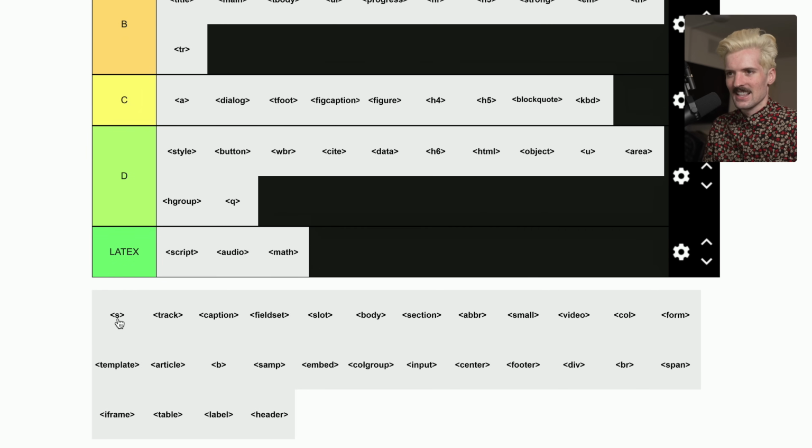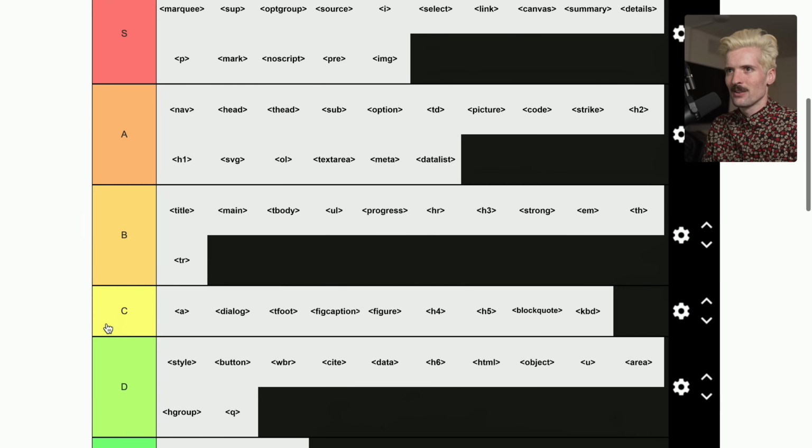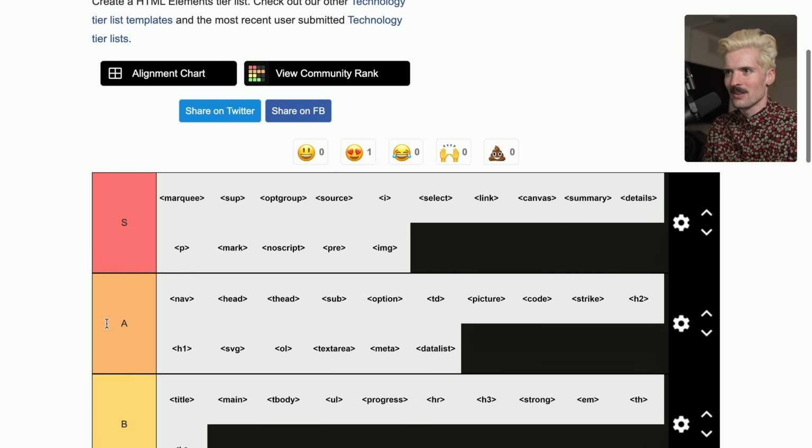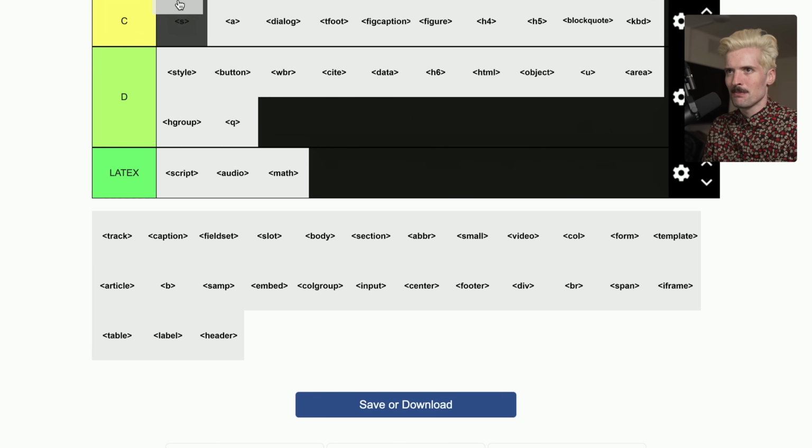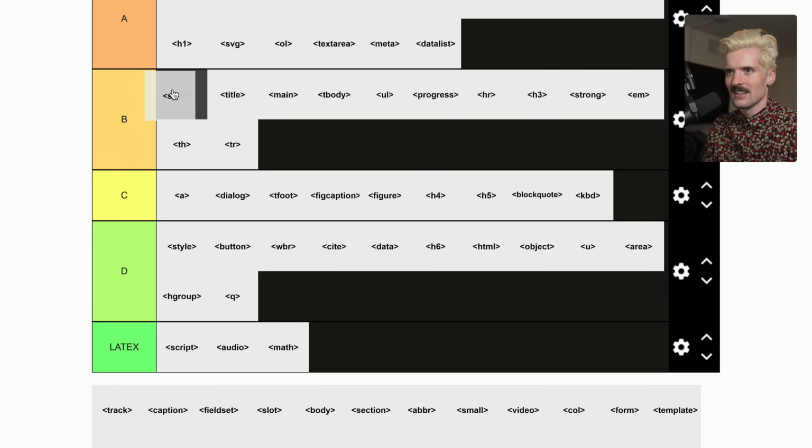C tier. S. That's a strike through, but shorter. So it's strike through, but worse semantically, because you don't actually know what it's saying. I'm going to give this a B tier because it's the same element, but it's less semantic.